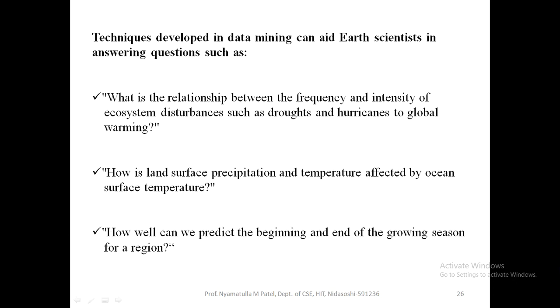How are land surface precipitation and temperature affected by ocean surface temperature? Because of ocean surface temperature, what is its effect on the land? How well can we predict the beginning and end of a growing season for a region? This is all possible only when you collect the data from satellites, telescopes and scientific simulations, and when you mine the data, you will be able to understand and answer these questions.